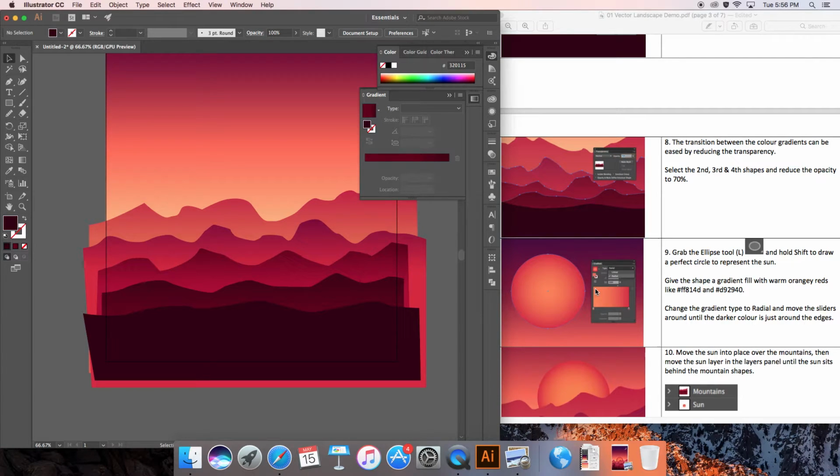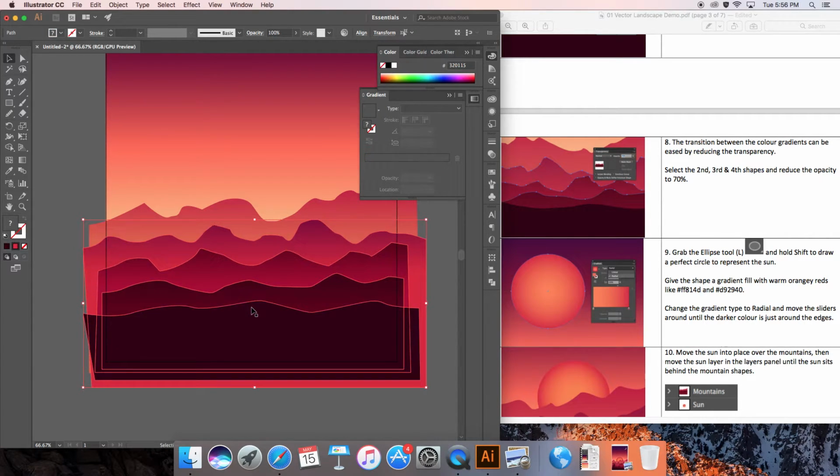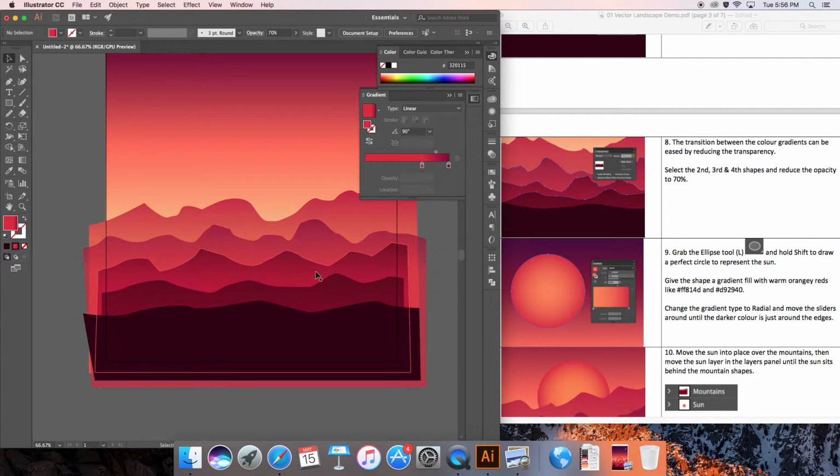All right, so step number 8 is now why I didn't want any of the mountains to overlap. What we're going to do is choose our second, third, and fourth row of hills. And just to soften their appearance a bit, we're going to drop the opacity down to 70%. 70, good. Just to make it a bit easier on the eyes with the transition.